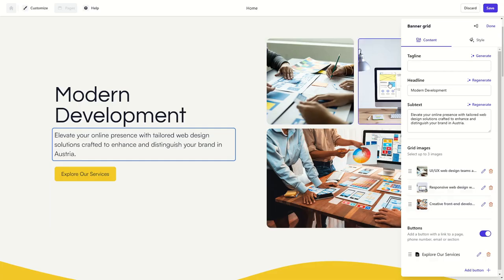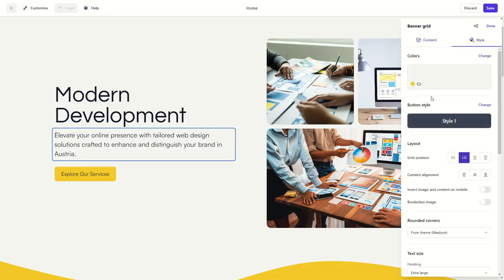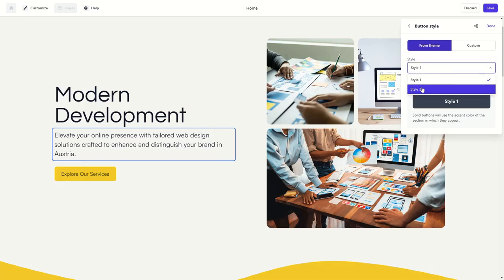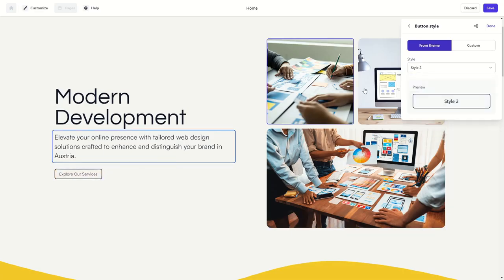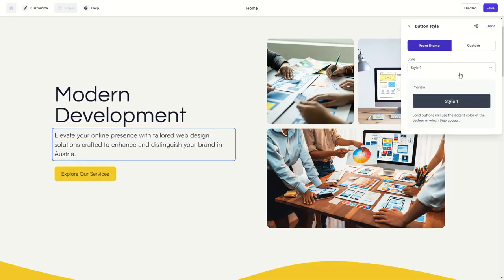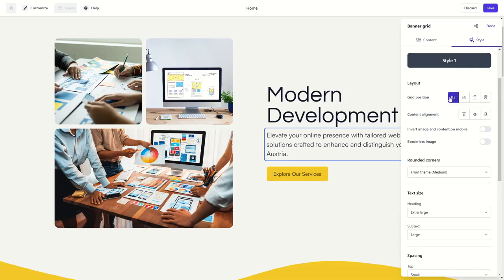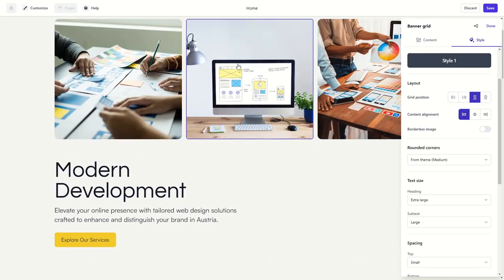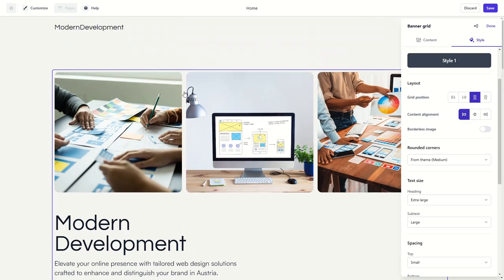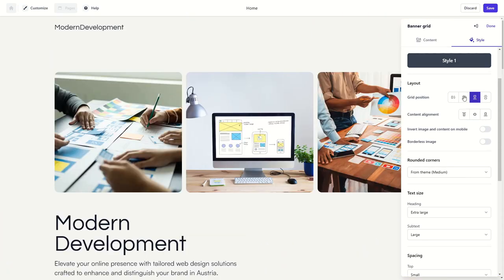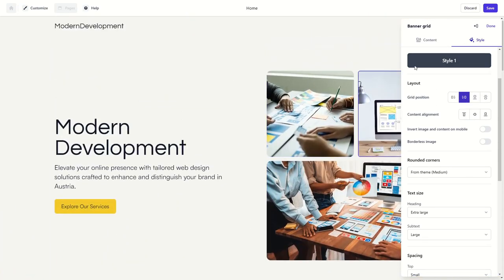We can change the grid images, which are these ones right here. We can also change the style. For example, if I change the button style and I choose style 2, the button is different. I'm going to leave it as it was originally. And we can then also change the grid position, for example, to left, meaning the images will be on the left. We could also choose centered, which means the images will be shown first and then our headline. I'm going to leave it as it was before.